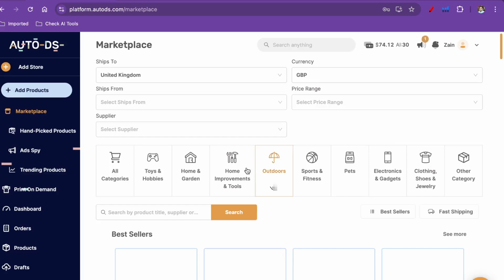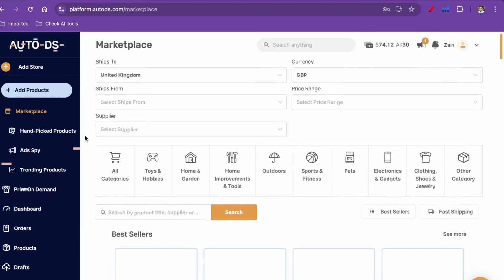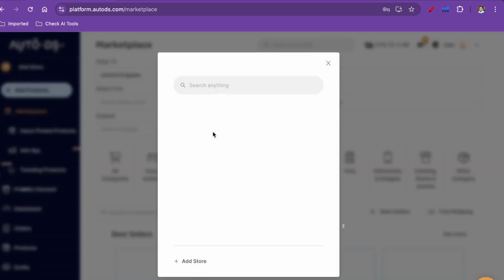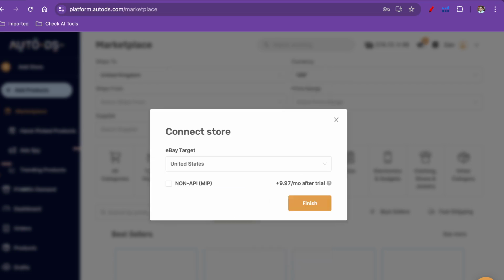The first thing that you're gonna need to do is to add your store. We can link our eBay store with AutoDS to make the listing easier and to make the order fulfillment easier. AutoDS can upload a tracking number for us. It can mark the order as dispatched as well. So I'm going to click on Add Store and then click on Add Store again. We're just gonna pick the eBay store right here. Once we pick the eBay store, we're just gonna click on Continue.